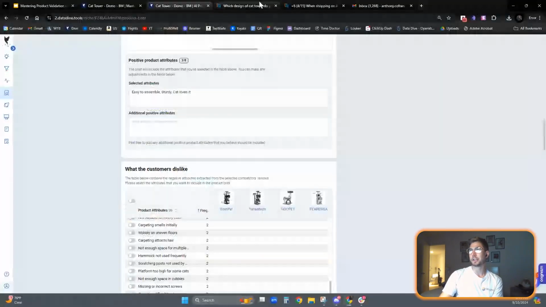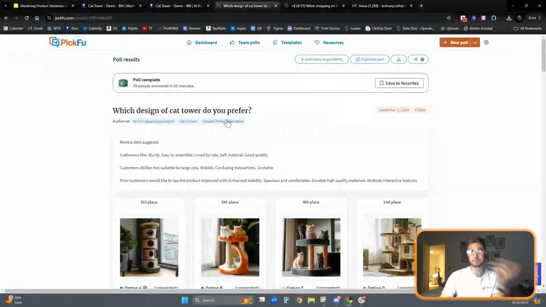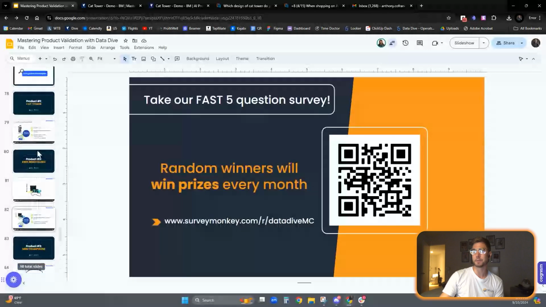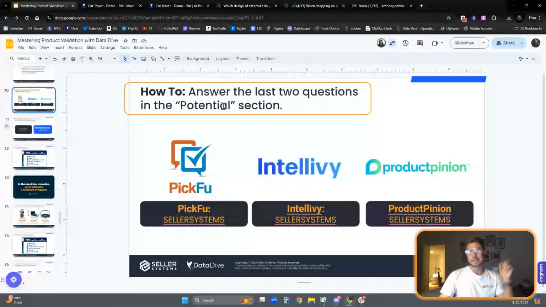And then what I did is I went over here into PickFu. Now there's a bunch of different options to do this. And we didn't really show this slide in the presentation, but this is for answering that section in product potential. We just said we did not answer for today, but the thought is if a product did pass validation, you would run the AI product brief, get ideas for improving the product. And then when you come up with a new design, something that's different, you would go run this through something like PickFu, IntelliV, or Product Pinion, all very similar versions of tools that let you split test off of Amazon.